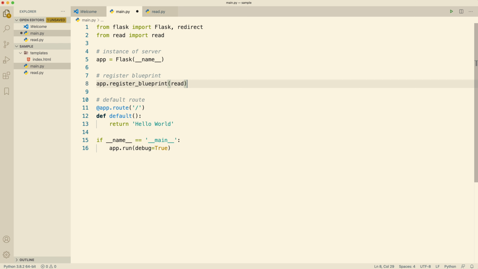Okay, now once we have it, we will have visibility onto the routes on that separate file. And so instead of doing return hello world, all we're going to do here is redirect, and we will redirect to the route that is on the read.py file. And so here I will simply enter read, meaning it is within scope. So I'm going to save it.